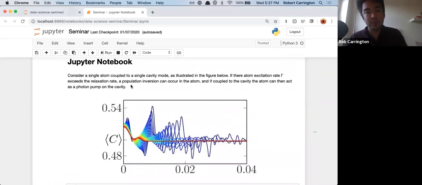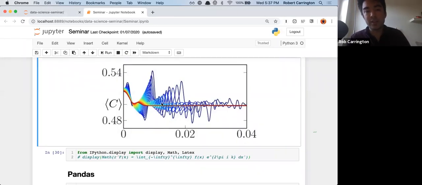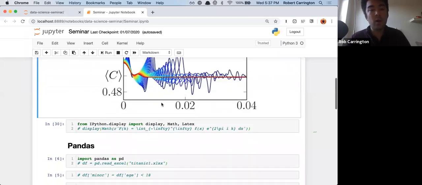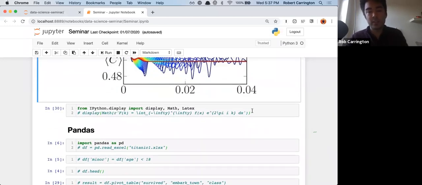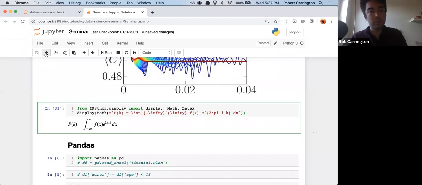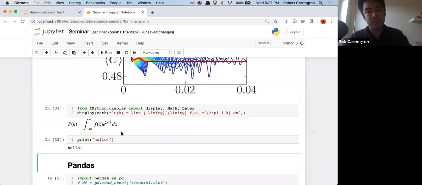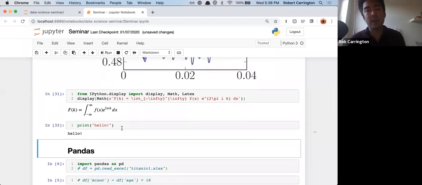So here we have some nicely formatted text explaining what I'm doing in my Jupyter Notebook. I have a visualization that I can embed, and then I can also have a cell here that I can use to execute my Python code. So you can make more cells. If I write some Python code here, I can actually execute it right in this notebook.